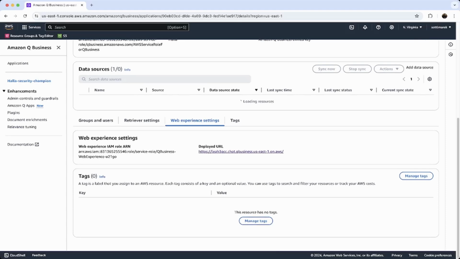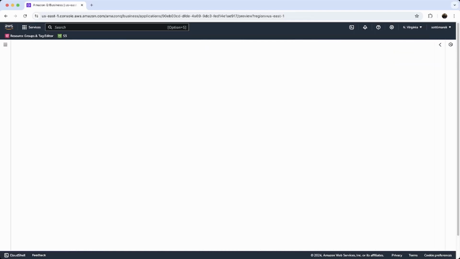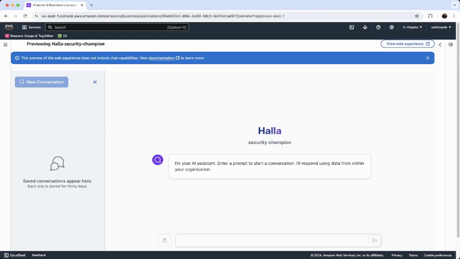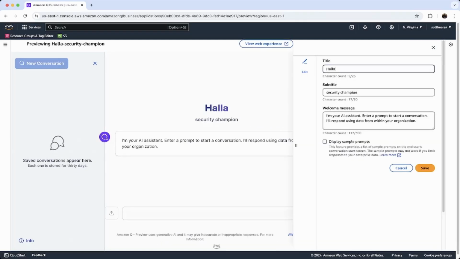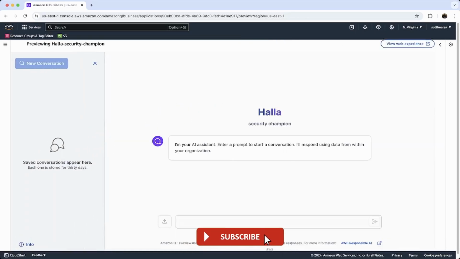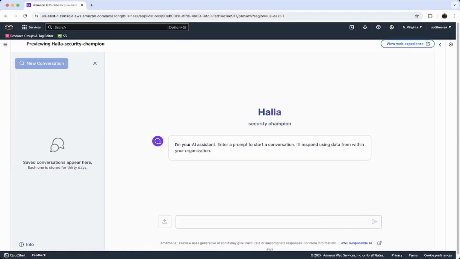You can manage the tags, and here if I click on customize web security experience, here you can basically customize the name. View, that will redirect to the access portal again, just to play with the chatbot. And here is the link, and you can rename the chatbot. You can create a subtitle and the first message. You can save it, and this will create the custom message for you. If I go back to the preview, here you can have the new conversation.